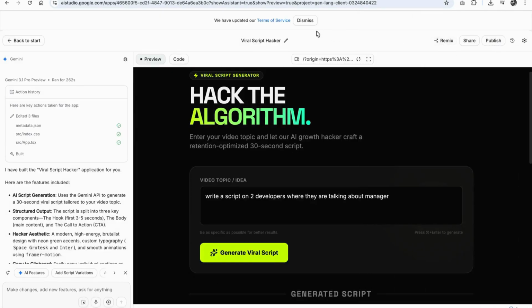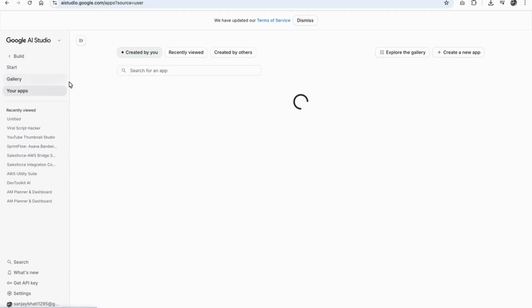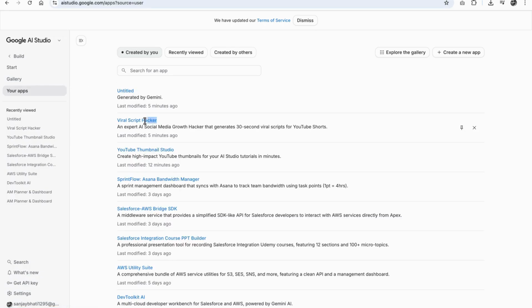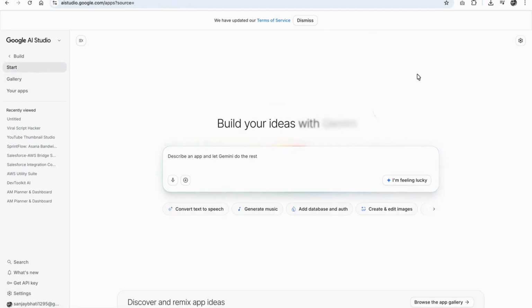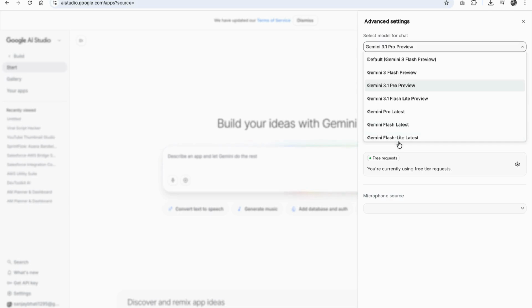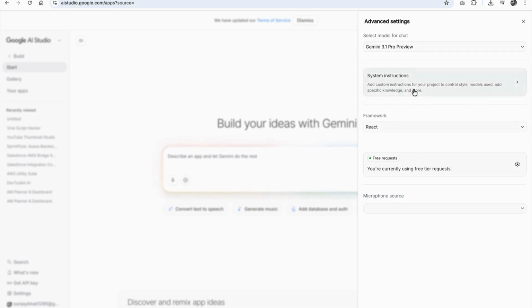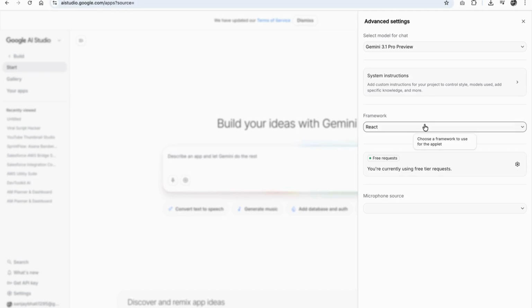Now you can go to the Build screen. On the left side you will see all your recently created applications or the apps that you used, and here you can see my viral script hacker that we just built, and the gallery, if you have uploaded or generated anything. On the right side you can change the model you want to use. Here we have a list of options, and you can change to any model. We also have system instructions, which can help you generate the output: what things to consider, what not to, and what it should include. You can use that format.